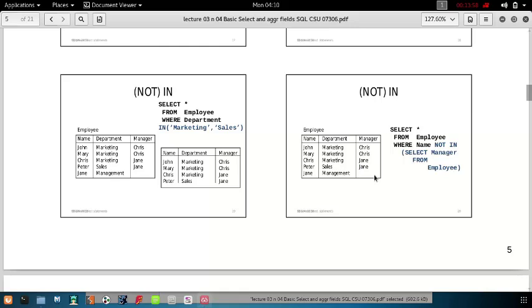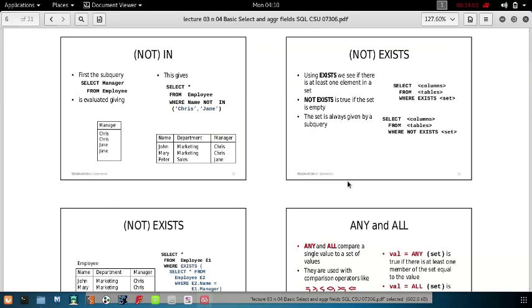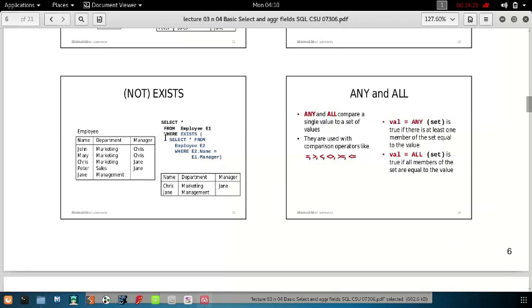Okay, not in again, not exist, let's see exist. Now using exist we see if there is at least one element in a set. Not exist manake ni kinyume chake, kwamba if the set is empty then it will be true. Tuangalie tu mfano huu. Anasema select everything from employee E1, I'm renaming here. Remember we have learnt about alias. So select everything from employee E1 where exists.